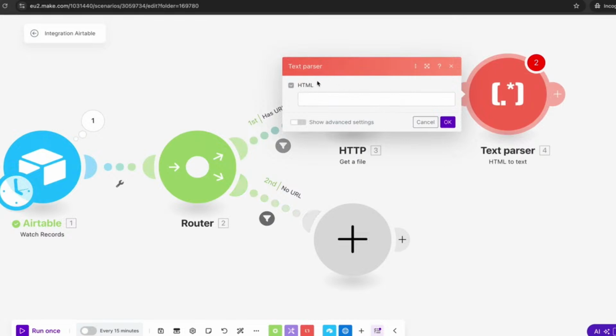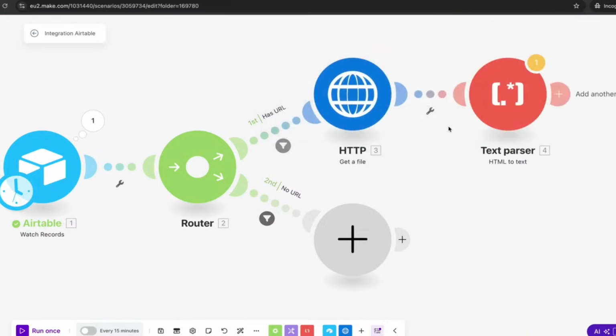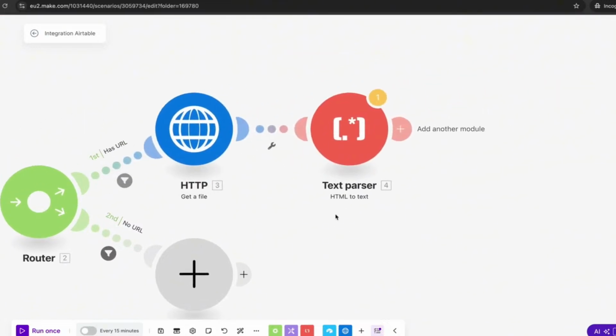And here it's asking for, well, what HTML and where's it coming from. So I'm going to click this field here. And now we can see we've not only got the database in the first module, but we've also got the HTTP module in here as well. So that's where the data is, and we're just going to select data in that one and click OK. And what this module does is it clears out all of the extra code from the HTML website. So it does a great job, but it just doesn't go far enough.